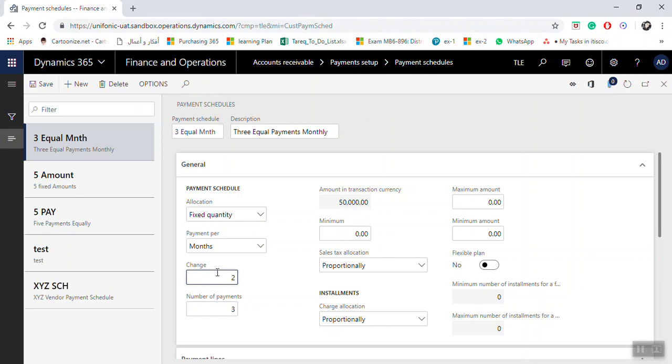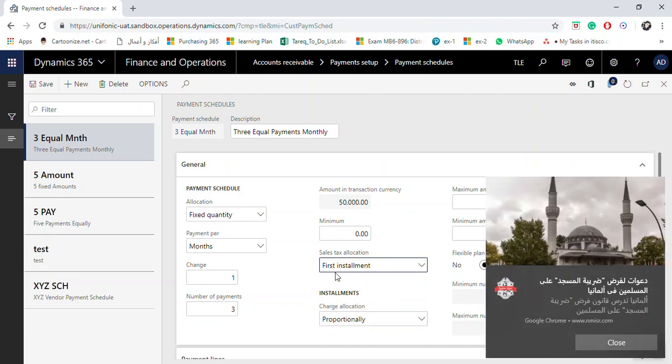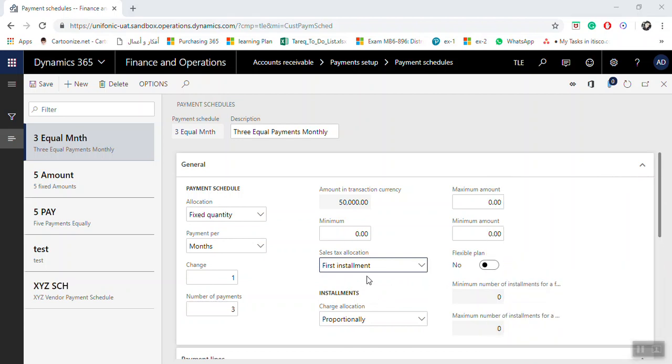Okay, so in our example it will be: months is one and the number of payments is three. So you can click save. Here also there is sales tax allocation. If the sales tax allocation is proportional, it will divide and allocate the sales tax among the installments, the number of payments. With first installment, sales tax will be posted on the first installment. With last installment, sales tax will be posted on the last installment. The best practice is proportionally.